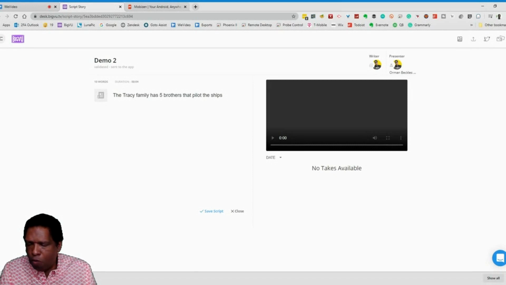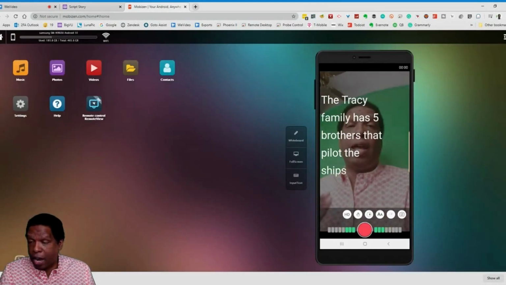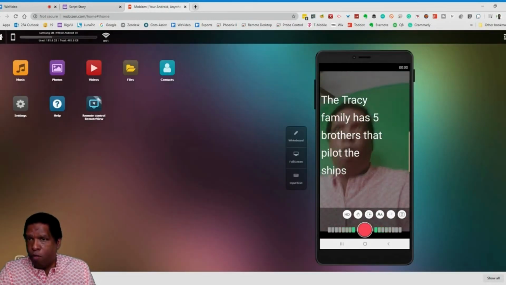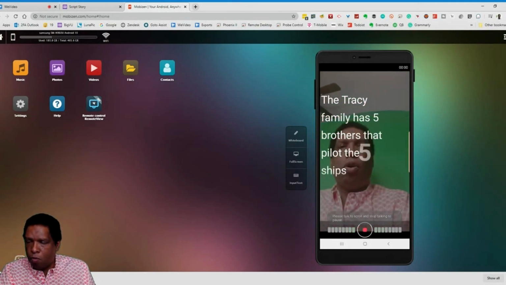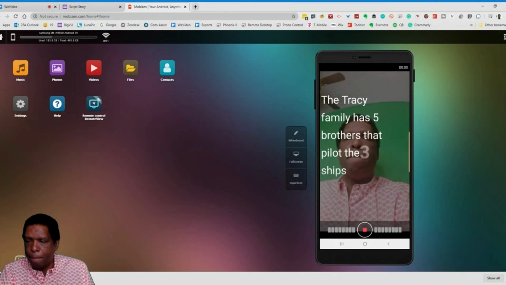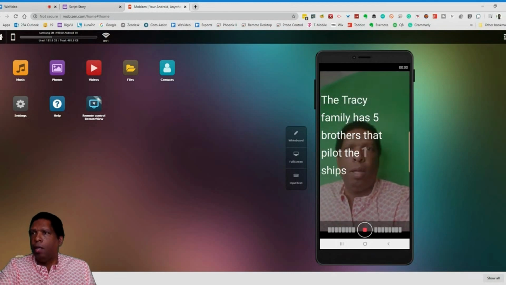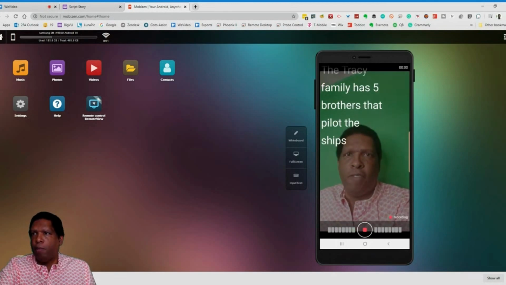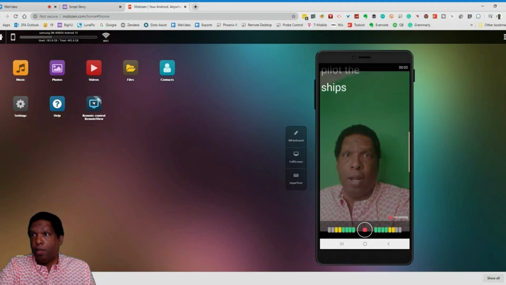All right, so let me record. I can actually keep it in portrait mode if I want to hold the phone in my hand like a selfie. And now we'll go ahead and record it. The Tracy family has 5 brothers that pilot the ships.